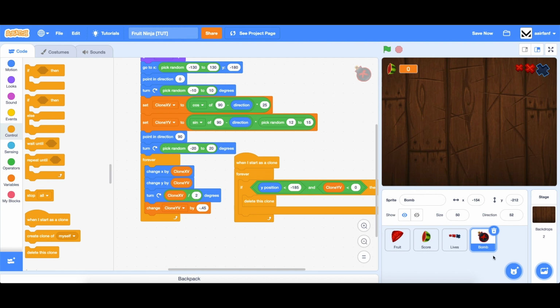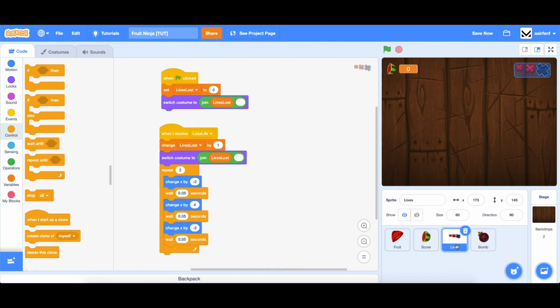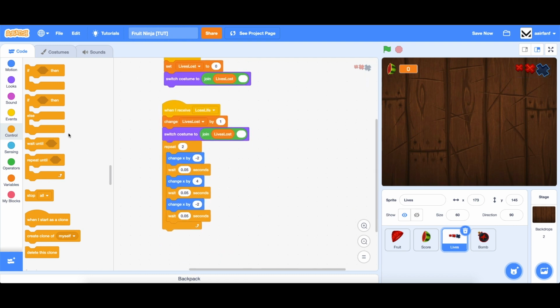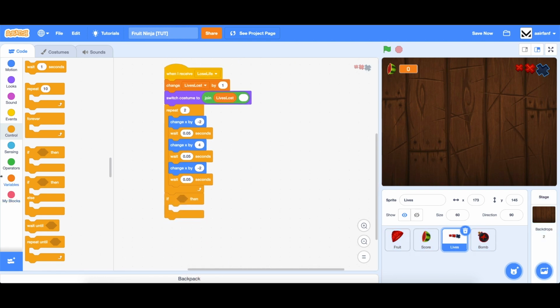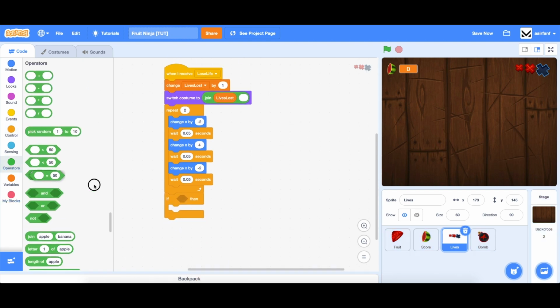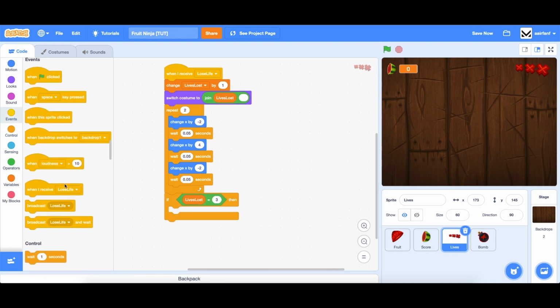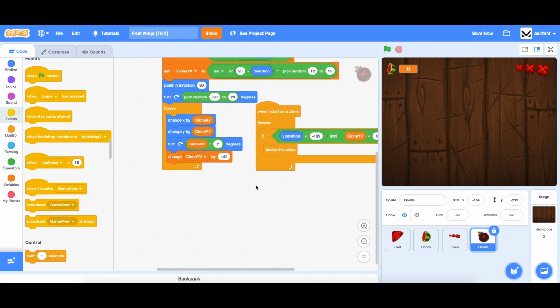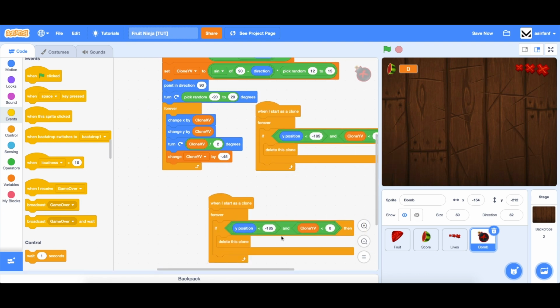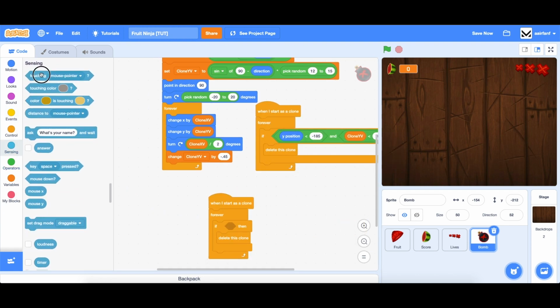Okay, awesome. So now let's handle some game over logic. There are two times when the game over message should be broadcasted. The first is here: if our lost lives equals 3, then we should broadcast game over. So let's create a new message, call it game over. And the second time is when your mouse pointer hits this. So we can duplicate this and say if touching mouse pointer, then broadcast game over.